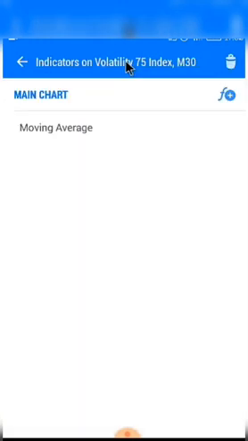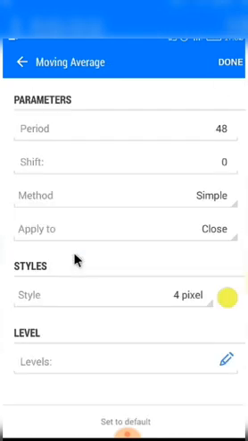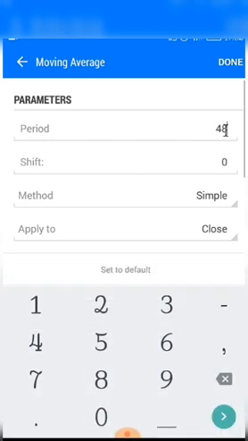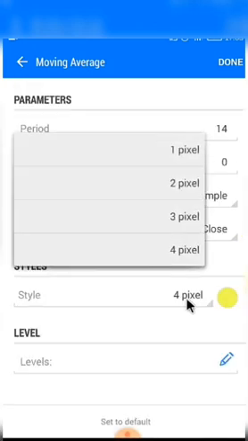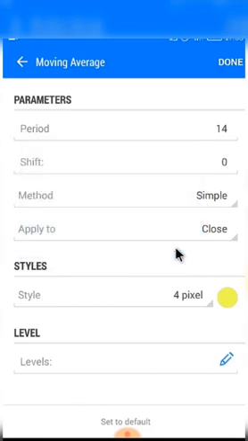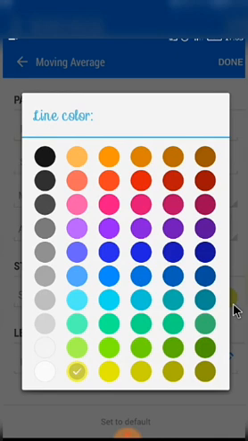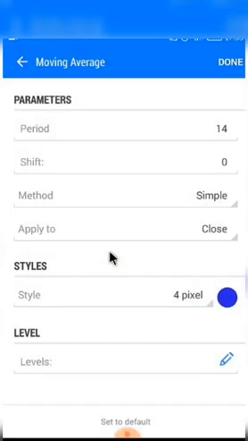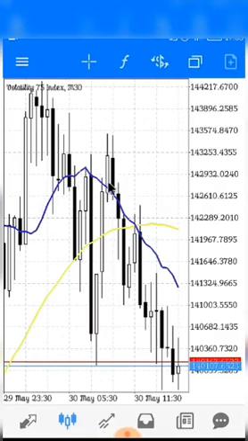The second step, you go here. You can see Main Chart plus. Then choose Moving Average again. You can see the one we inputted last is still there, so you clear it off, then input 14. So that's the 14 moving average. Shift, leave it at 0. Method, Simple. Apply to, Close. Pixel, you can use any you like, but I prefer 4 pixel. For the color, you can use any color you want so it won't get confused, but personally I prefer blue. My 14 moving average is blue. So, done. Can you see? This is the 14 moving average.